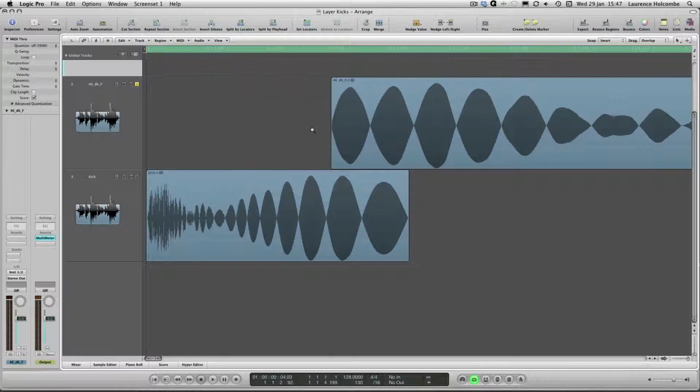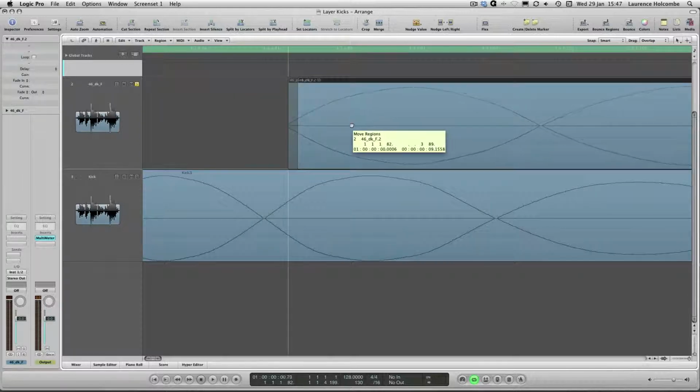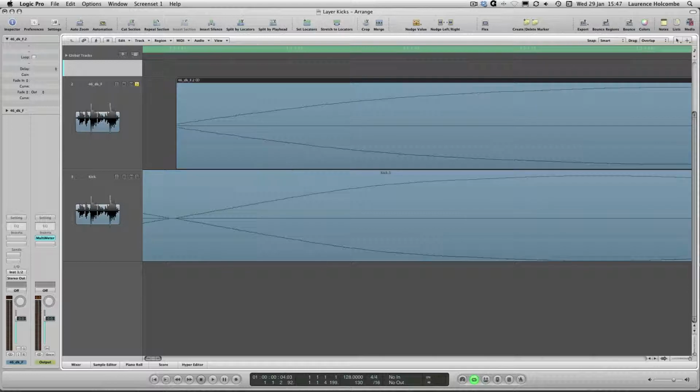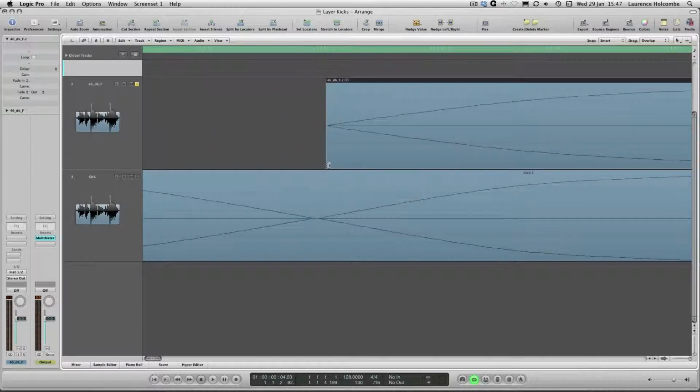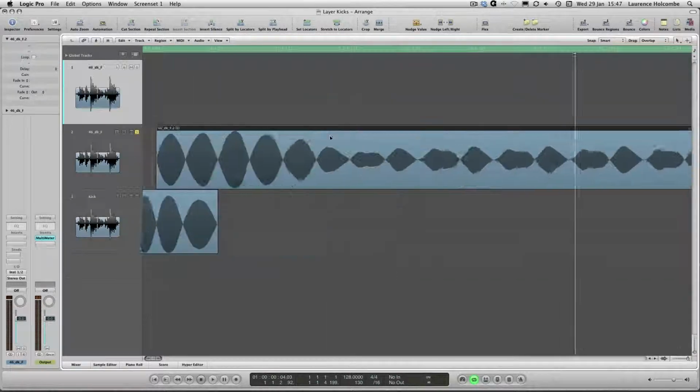Now what I often do is line these up here so I know that my kicks are hitting in phase, which hopefully will give me a tighter, fatter kind of kick drum sound.